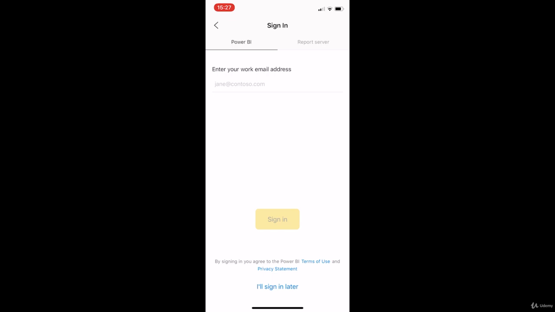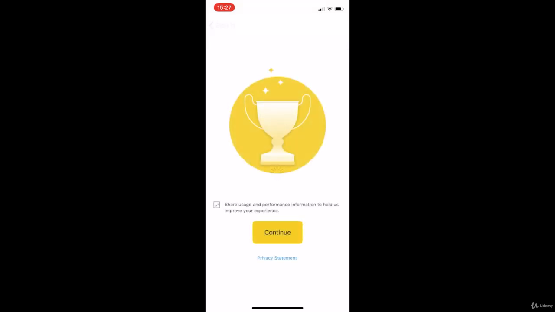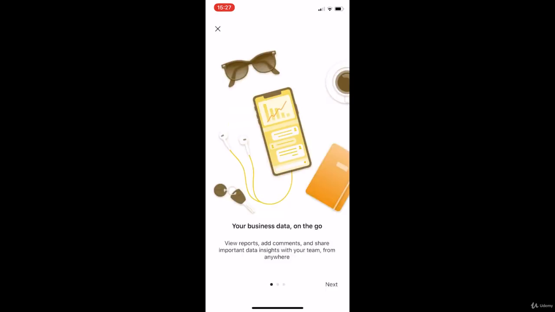Here you must select Power BI in the left part at the top and enter your email address and the corresponding password that you used for the Power BI Pro project that we worked on in this module. Once the sign-in was successful, you should see the following screen. Here I don't share the usage and performance information, so you can decide if you want to do this. And then we press continue.